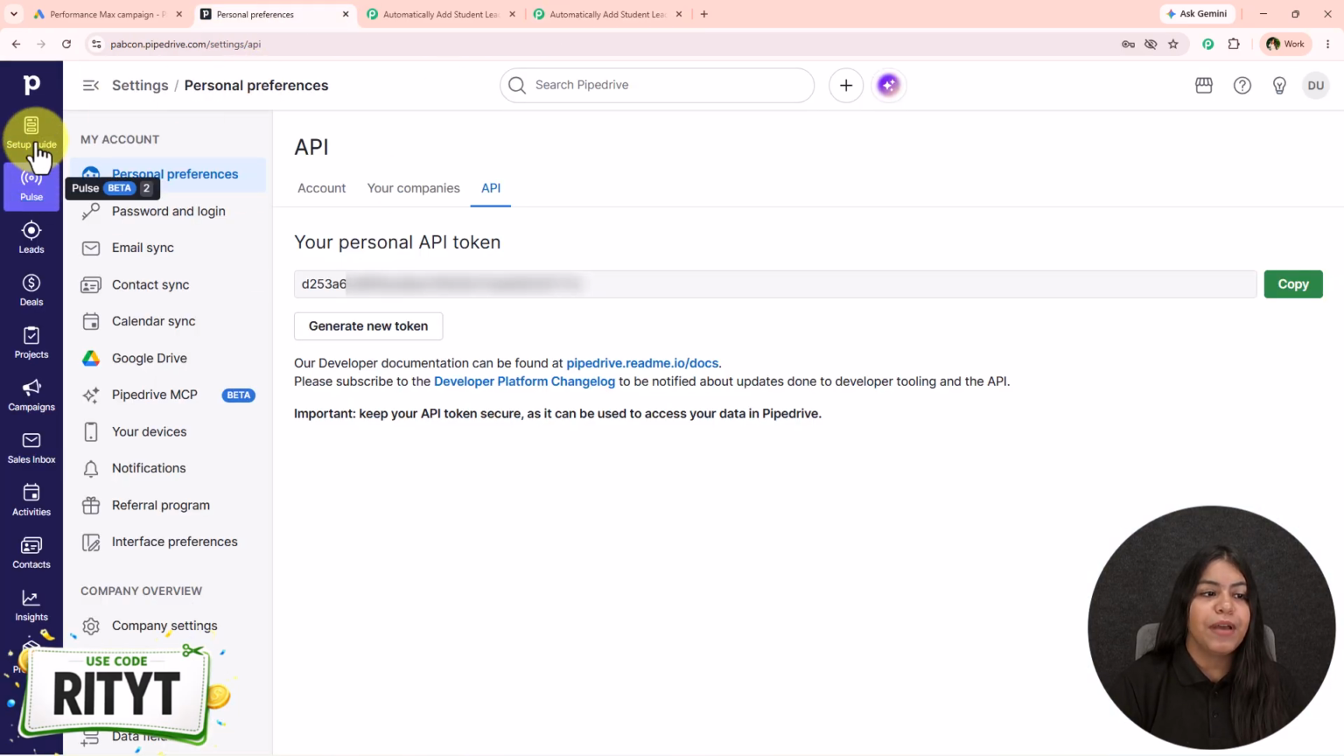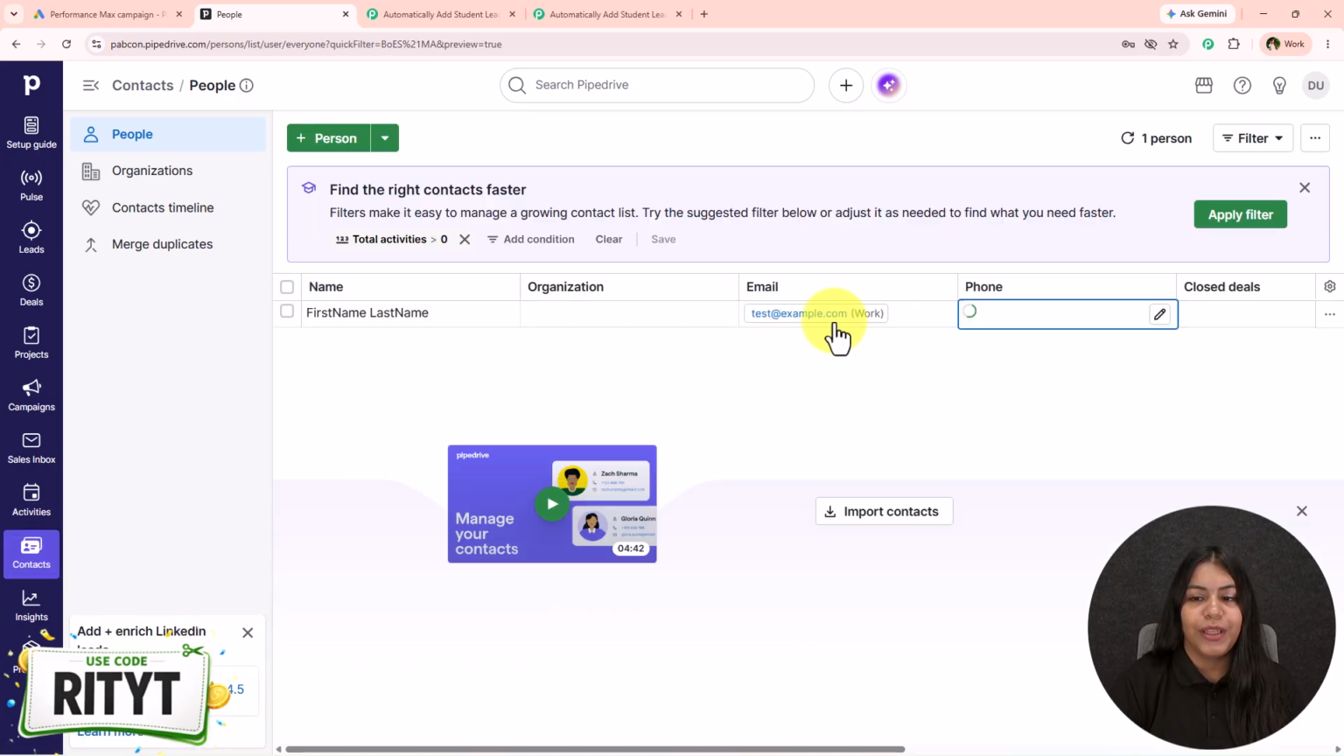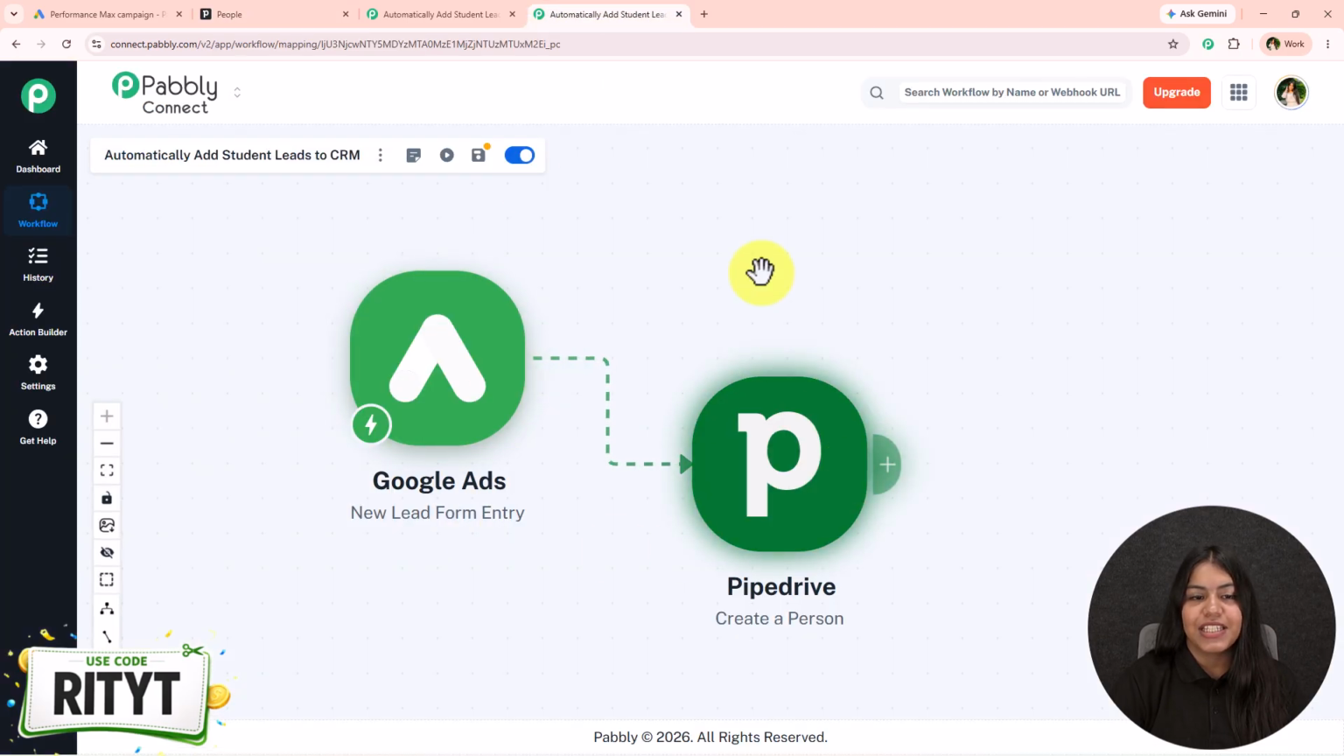So let me just open my Pipedrive. From the left-hand side, I'm just going to go to the contacts section and you're going to see yes, the new contact is added right over here. Right now we only have a single contact which I added just now, and yes, with this we have successfully completed our automation.